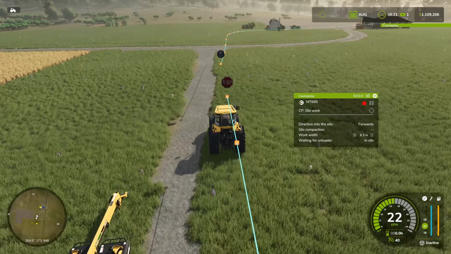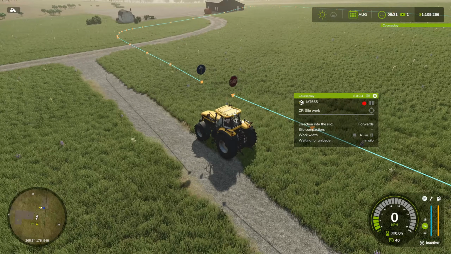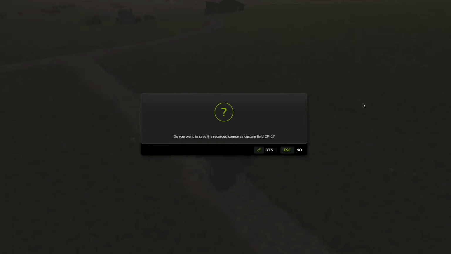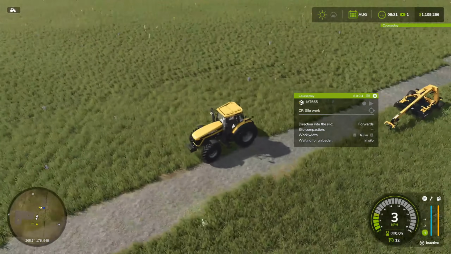Creating our own field. Now, the important thing is we don't want to overlap those. We want to get here and leave a little bit of a gap. Now, if we press stop there, this menu comes up and says, do you want to save the recorded course as custom field CP1? Well, yes, we are going to click on that, and we should now have a custom field.